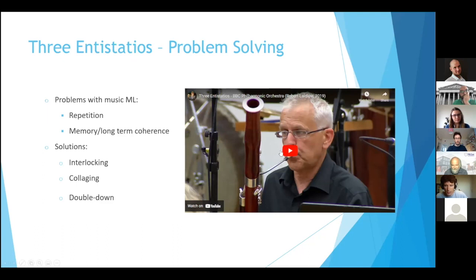I'll just play a little bit of the interlocking, and as a hint, I made him play a cowbell every time it changes between my parts and the machine learning model's parts. So you might be able to hear that.